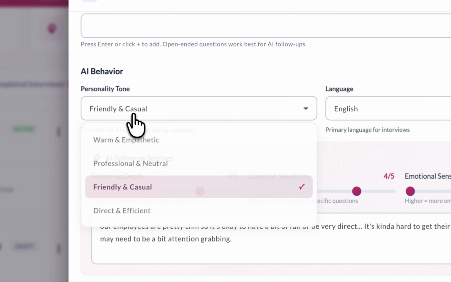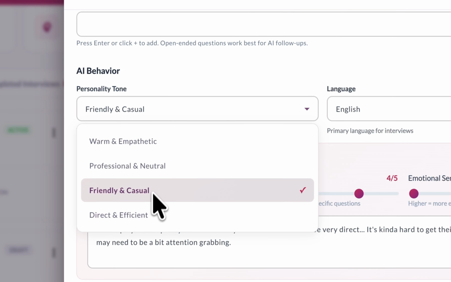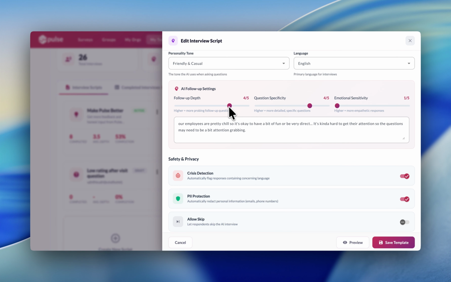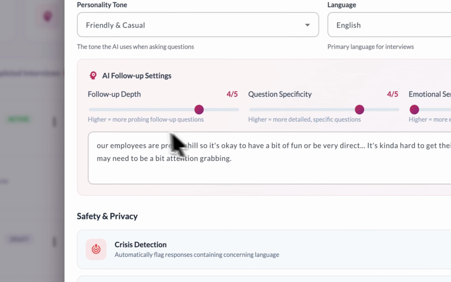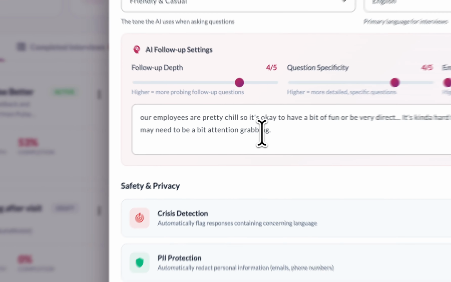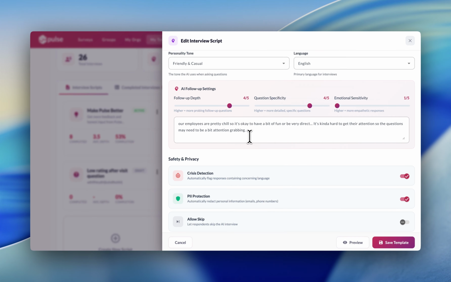Should it be friendly and casual? Should I have it direct and efficient, professional and neutral, warm and empathetic? The language that it's asking, I can pick how in-depth we want it to follow up, how specific we want the questions, and how emotionally sensitive we want. And then I can give it just a prompt to help it understand what's going on there and what type of style or things we're trying to accomplish.